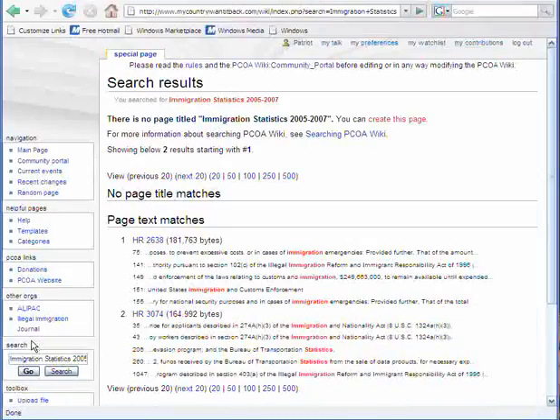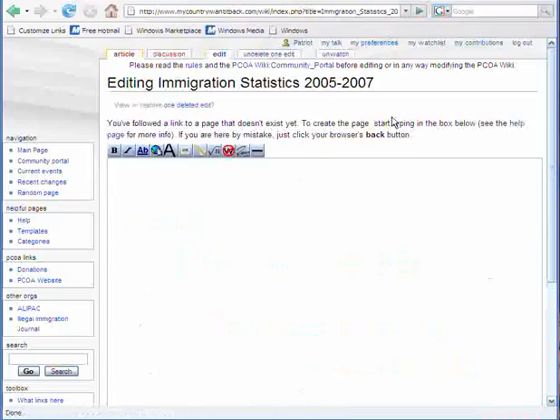So you can see search results. You searched for immigration statistics 2005-2007. There is no page titled what I typed in. You can create this page. Create this page is in red text. Go ahead and click that. And as you can see, it brings you to the editing page. Editing immigration statistics 2005 through 2007.